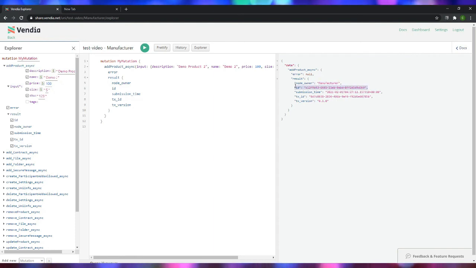The ID is the unique identifier for the new record, so we could then subsequently go use this elsewhere in other queries. Submission time is pretty self-explanatory. That's when we put this record through. And TXID and TX version are used by this system for transactional purposes.